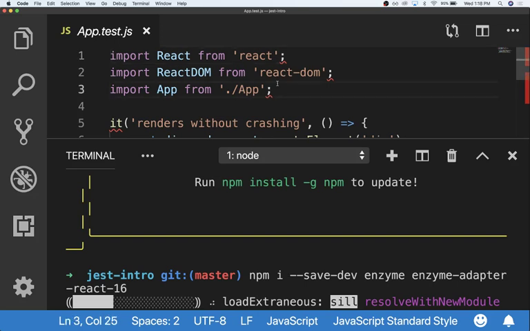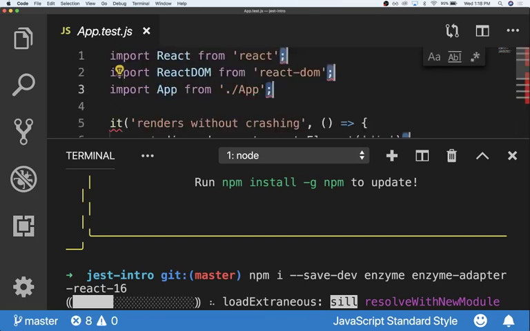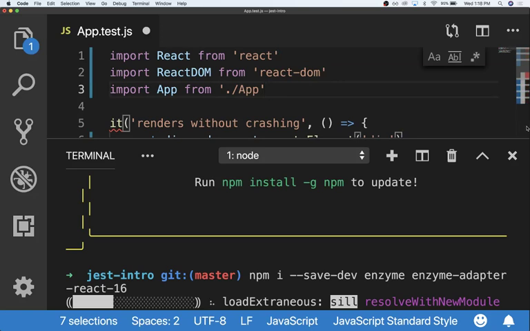I'm also going to get rid of all these semicolons. Sick. Because I don't like them.